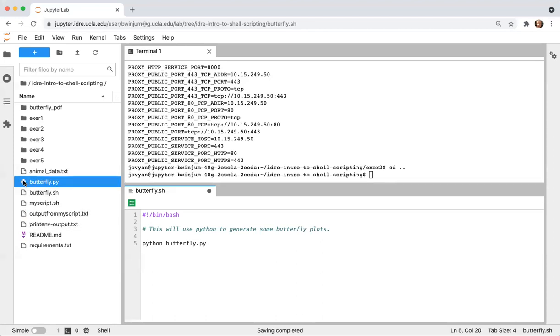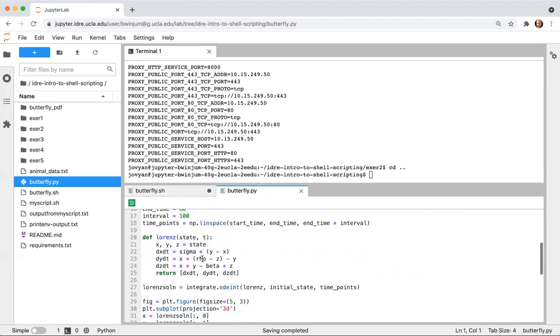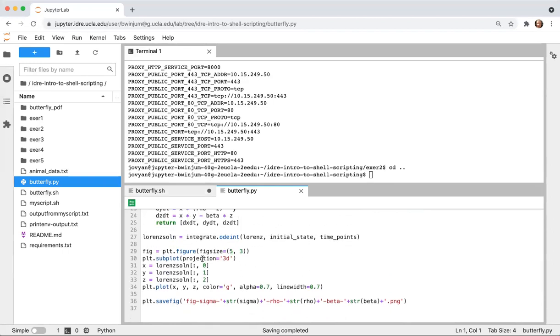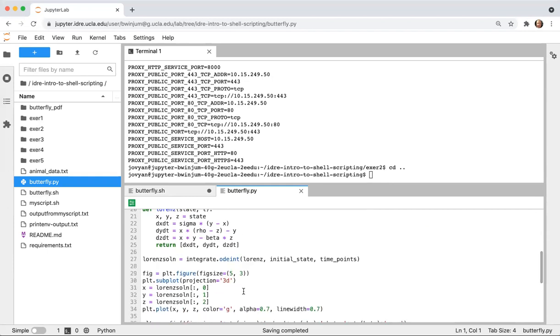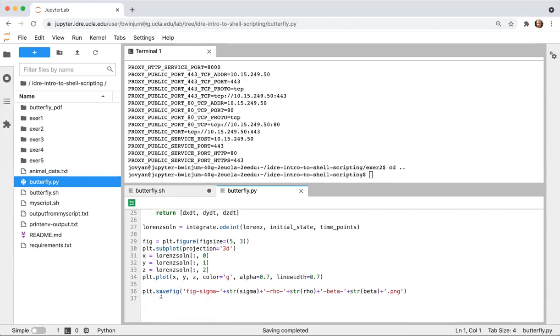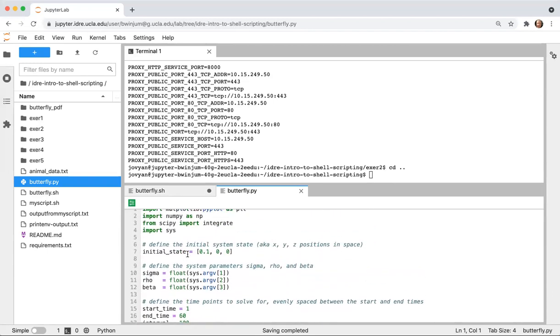I'll open it. You don't necessarily have to open this yourself, but just to show you what it is. It's Python code, which essentially numerically solves a differential equation and then plots the result. It's going to save a figure file as a PNG. This is just to specify the name of the file based on variables that are passed into it. So there are certain mathematical parameters that are specified in here, which get passed in as arguments when you call the Python command and execute the script.